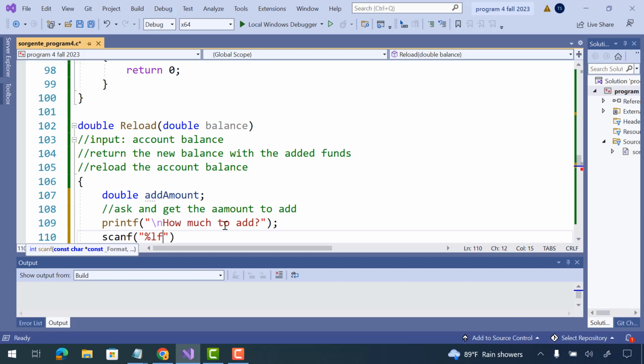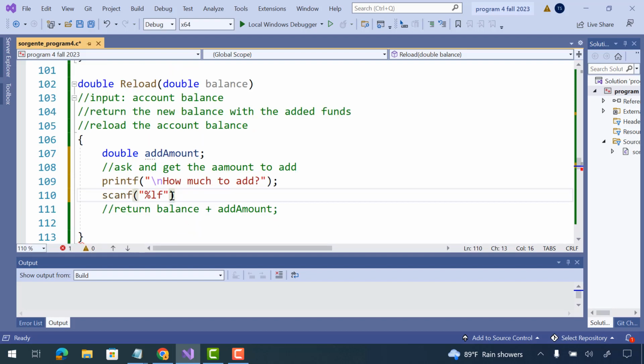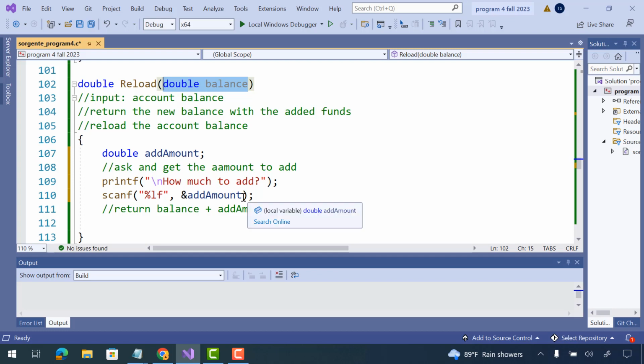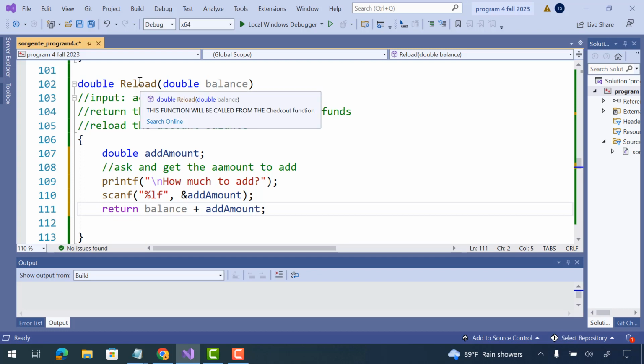%lf. If you notice, I'm testing everything. I'm not rushing and trying to do everything all at once because it actually ends up taking longer, right? So the balance is going to come in and make a copy. We're going to get the add amount. We're going to add that add amount to the balance and return the new balance with the amount added. So now we need to check and see if this function is working as expected.